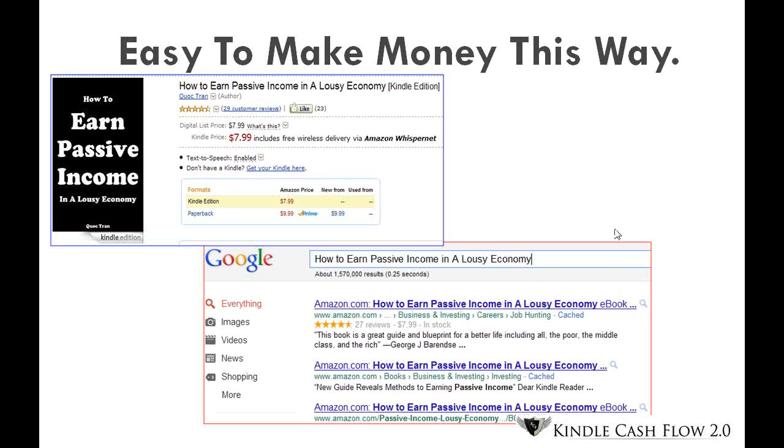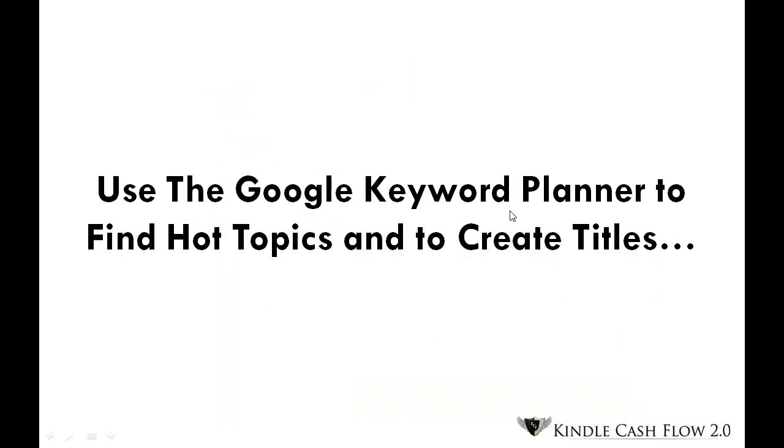All right, so do you guys see how that works? Just being able to merge these two together, about 30 to 40% of my sales come from me being able to go in and rank my ebooks on Google, and being able to get that added visibility there. So go in, use the Google Keyword Planner to find hot topics and to create titles, because it's going to work for you. It's something that is just major. I can't stress that enough.